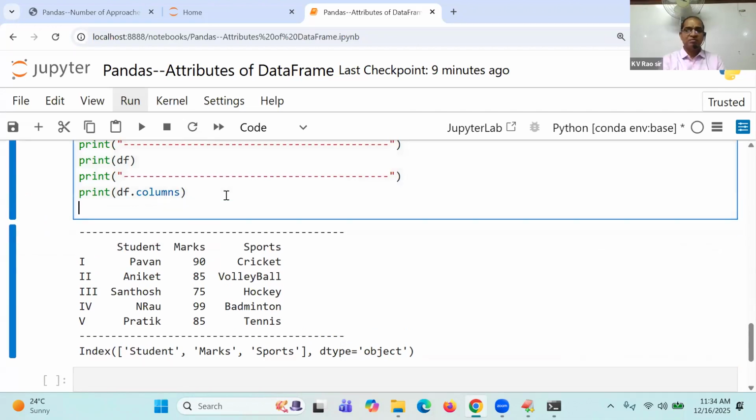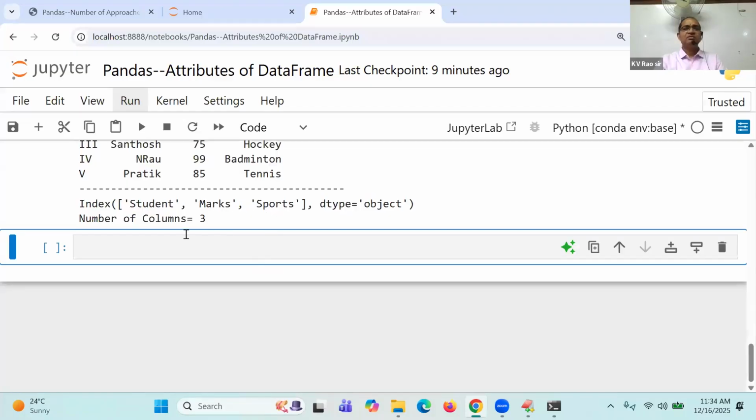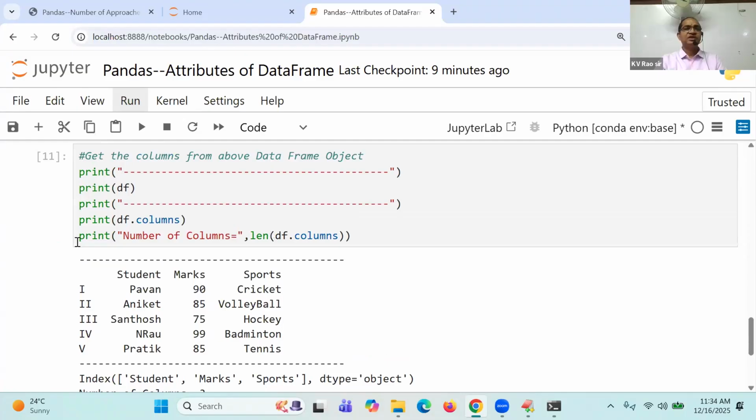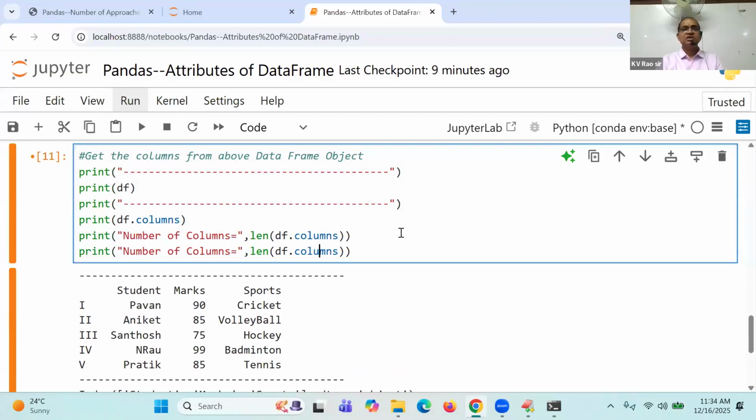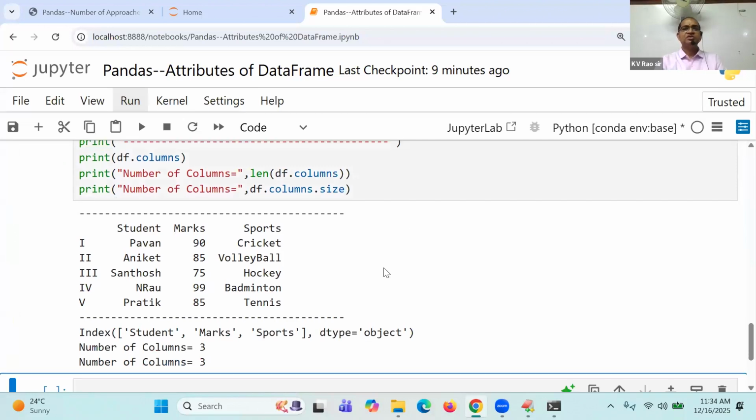Okay, columns you are printing. Print number of columns is equal to, comma, len of df dot columns. So columns. Are you following me? How many number of columns are there? Three. Three. Are you following? Next, is there any other way you can say, another way? Come on. Size of. So dot what? Size. Dot size. See, it is also giving you what?